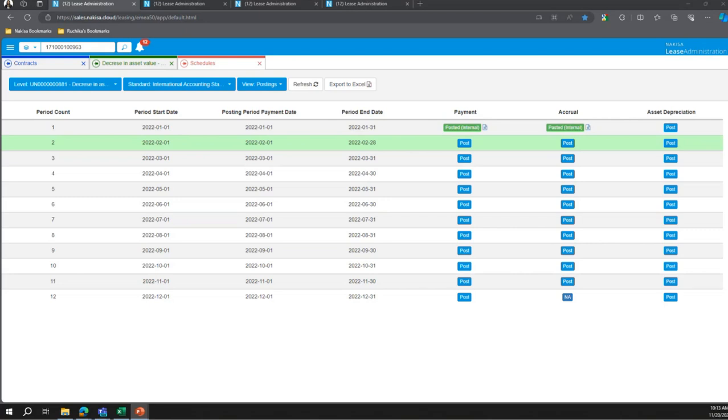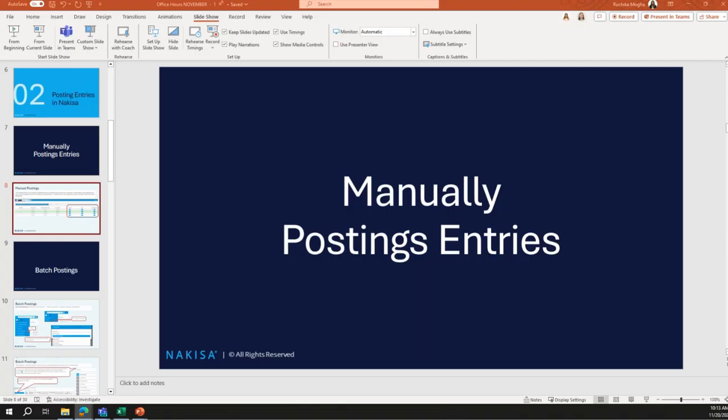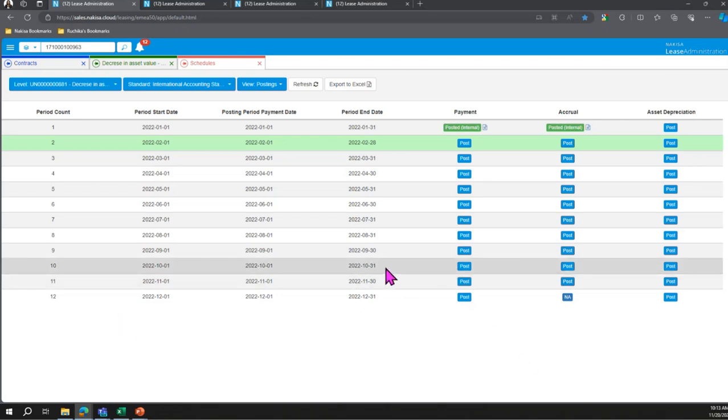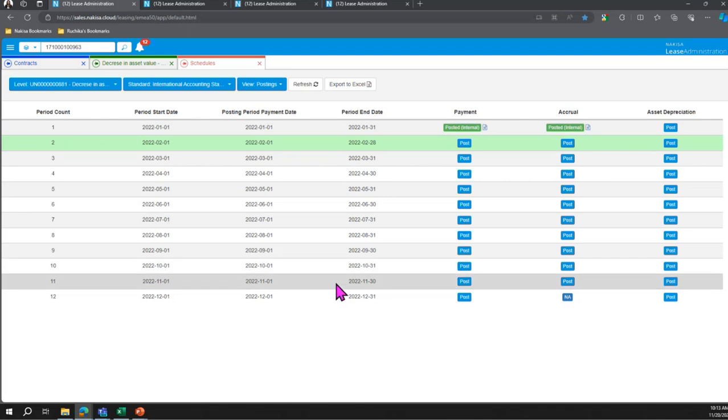But it also, as Ruchika was saying, has to be in line with what posting period, what fiscal period is open, either in Nakisa itself or for the connected system. You need to also take into consideration the ERP. So it's not really about the standard, it's mostly about the settings that you have both in Nakisa and in your ERP, and the internal policies. Okay, thank you, Catalina. You're very welcome.